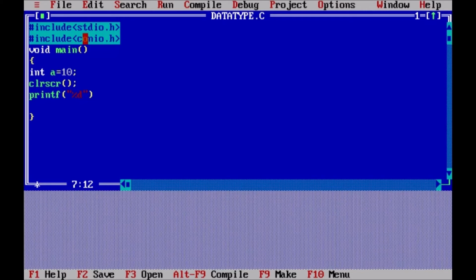So after that, we have to separate it with a comma, and we have to specify the variable name that we want to display. What will happen is this %d will get replaced with this letter A, I mean the value inside this.